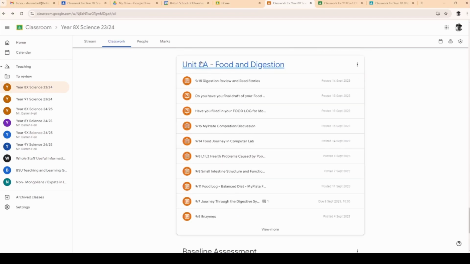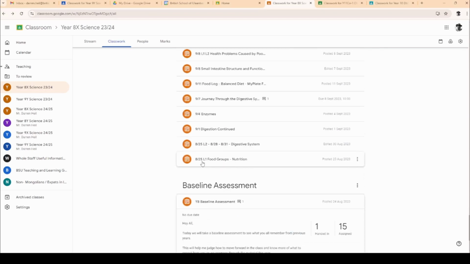Alright, so my first unit was Food and Digestion, August 25th, L1. For this particular class, I had them for two lessons in one day, so I labeled the lessons lesson 1 and lesson 2. I have August 25th, the date of the lesson, and the title of the lesson. Having the date here tells the student that that class was on this date. It was posted on the 25th as well. If there's something due, then there will be a due date here.